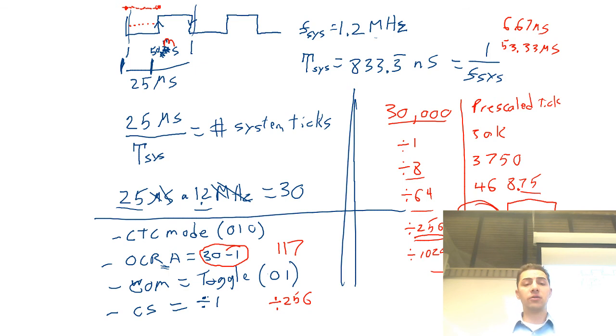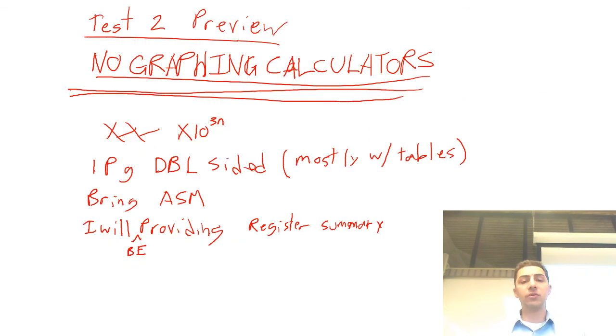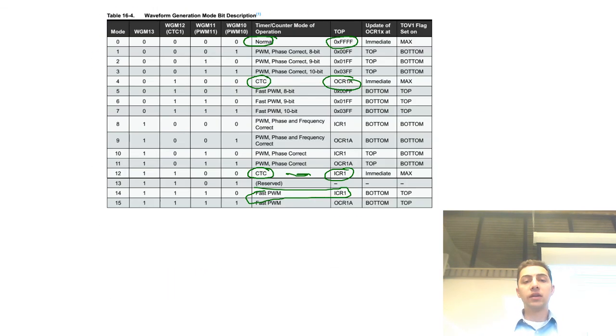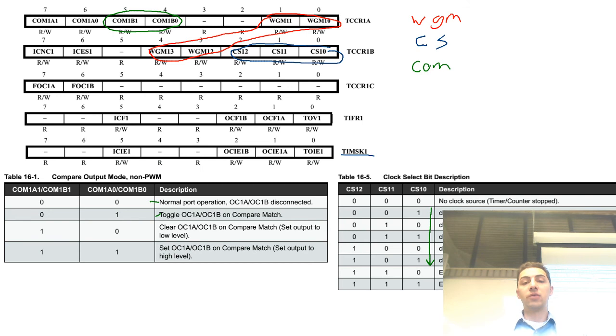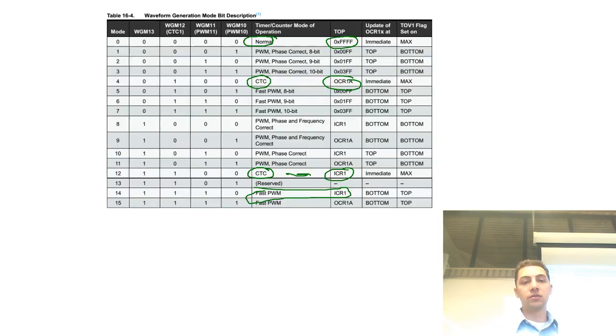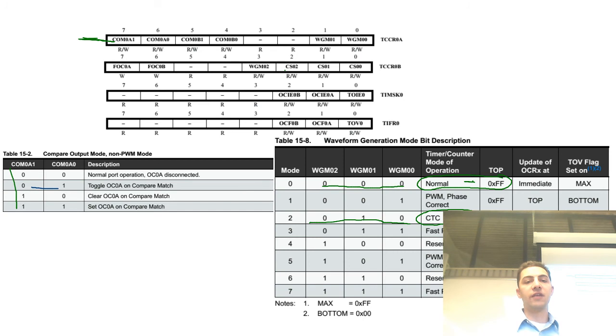Other than that, you're really just setting up the registers. And the registers we've talked about pretty well at this point. Here are the registers for timer 1. You've got comm bits, waveform generation mode, clock source. Everything else is interrupt related. For timer 0, same stuff: comm bits, waveform generation mode bits, clock source bits. Just choose what needs to go in each of them. Don't leave any of them blank. Don't leave an input blank.